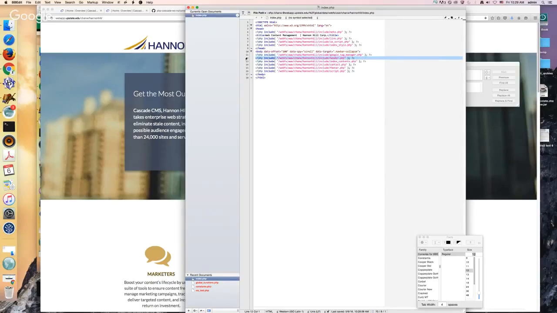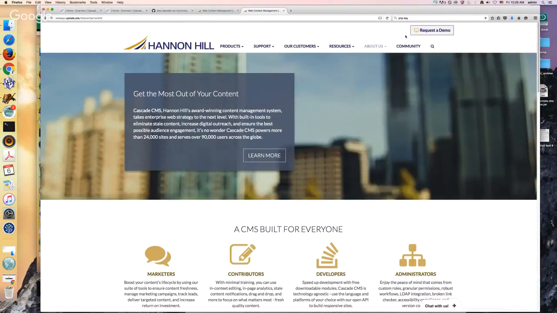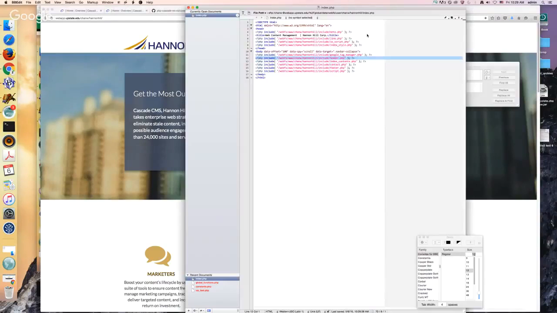Okay, this is the header. The header is actually the logo, the menu bar, the request a demo box. Okay, this is the header part. And then we have the center content area. This is the page content.